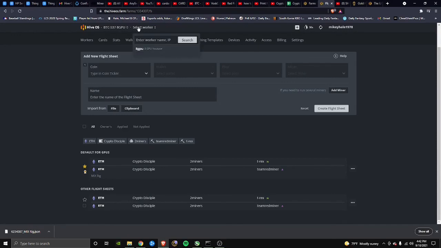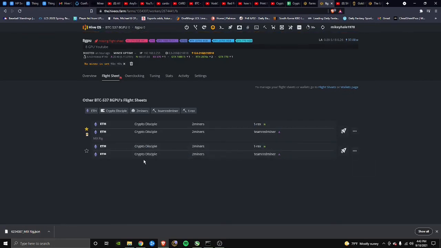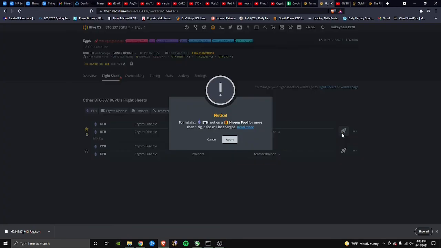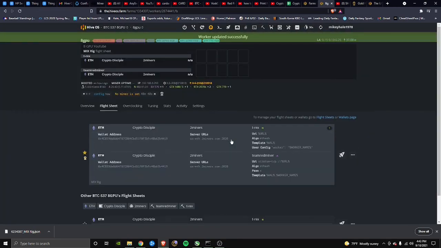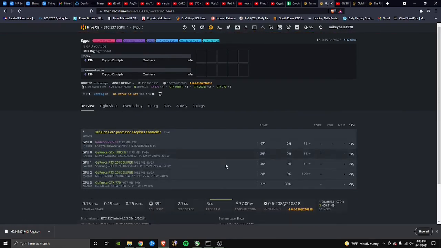You would just have to hit create flight sheet and it would pop up just like this. So now that you have a flight sheet created, I'm going to go back to my 8 GPU rig, go to my flight sheets. You would now have a flight sheet in here, and then you just come over here and launch whatever flight sheet you are ready to run. Now that I launched that flight sheet, I'm going to give it a minute to update. And after it updates, I should be able to see my workers start mining.